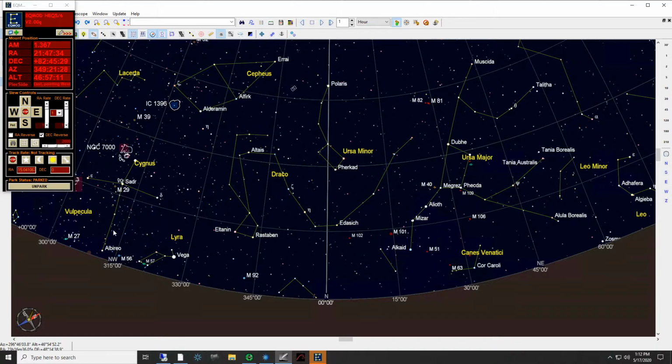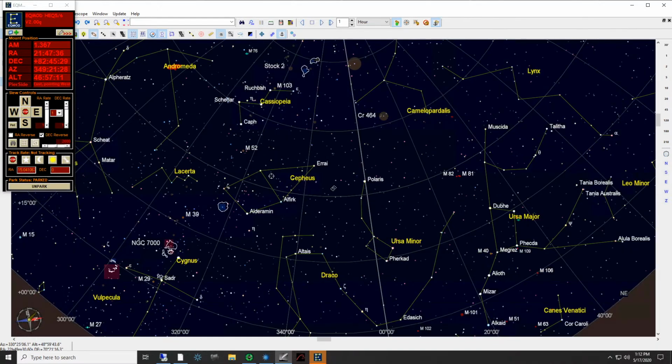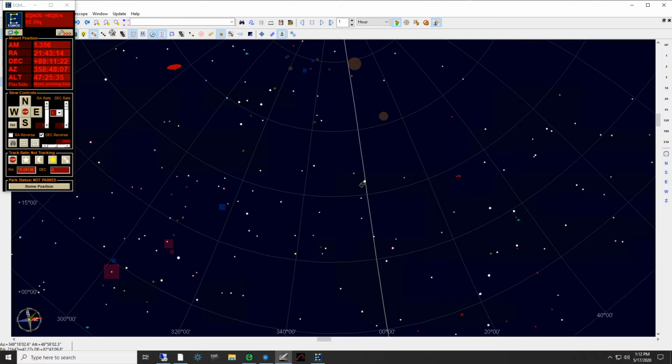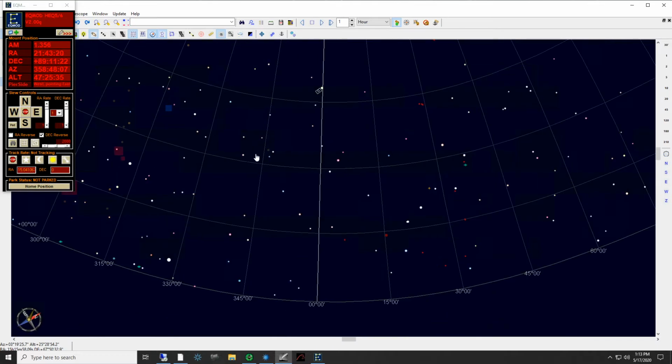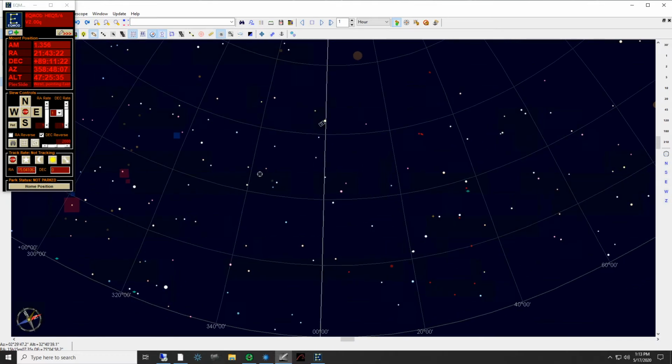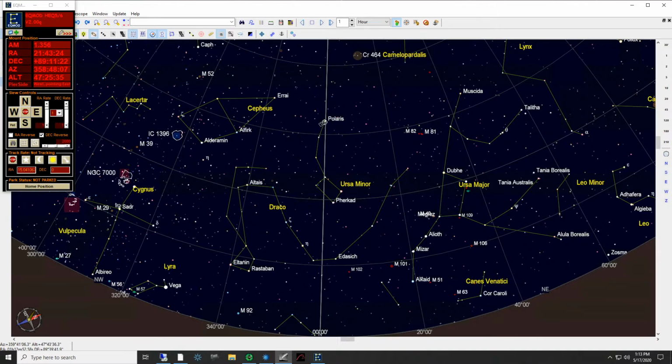Now what that does is that keeps where'd it go? Oh, I'll bet you, because I was playing earlier, that it thinks it's somewhere else. So we won't track scope. And oh yeah, there it is. There's the telescope right there.